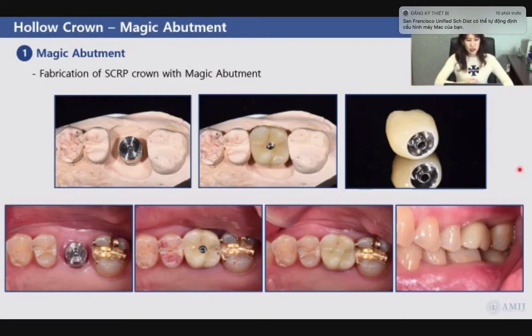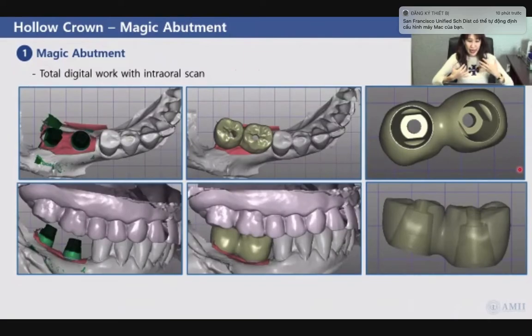This example was a conventional type of the crown, the impression. But like I said, we can do digital impression too. I believe in this case we sprayed the magic abutments intraorally and took the intraoral scan.